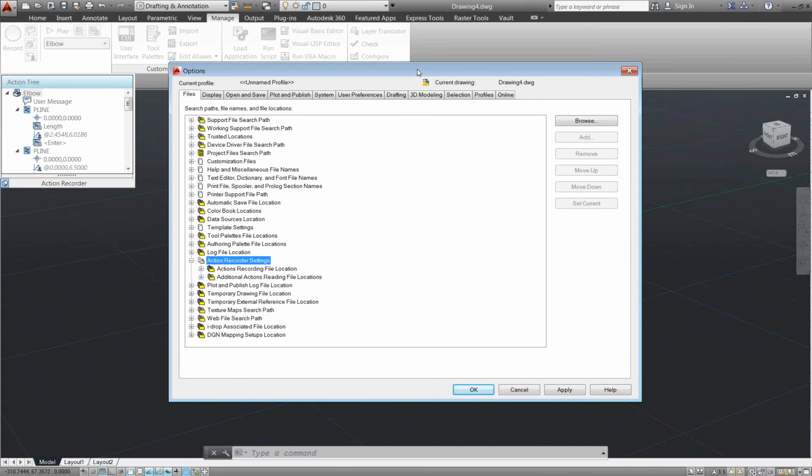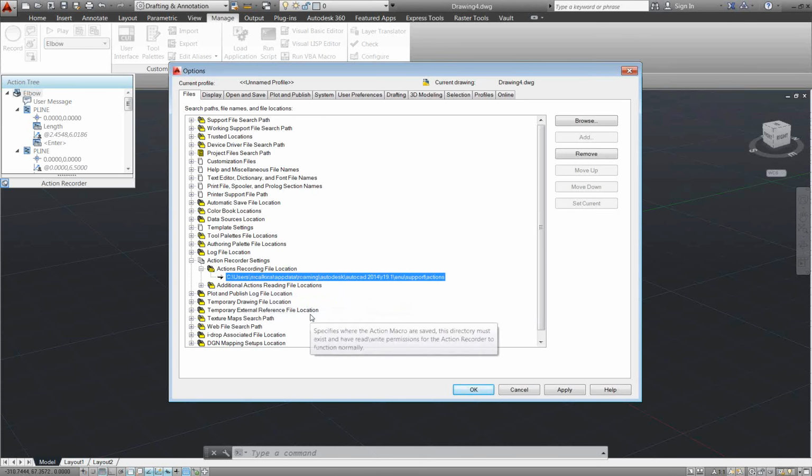And when you select that, it's going to take you right to the Files tab in your Options dialog box. We see Action Recorder Settings is selected. And here is the first option we have, Action Recording File Location. So when I expand that, I'll see that currently this is where it's saved under my username, App Data, Roaming, Autodesk, AutoCAD 2014, R19.1, and you support actions way down there.